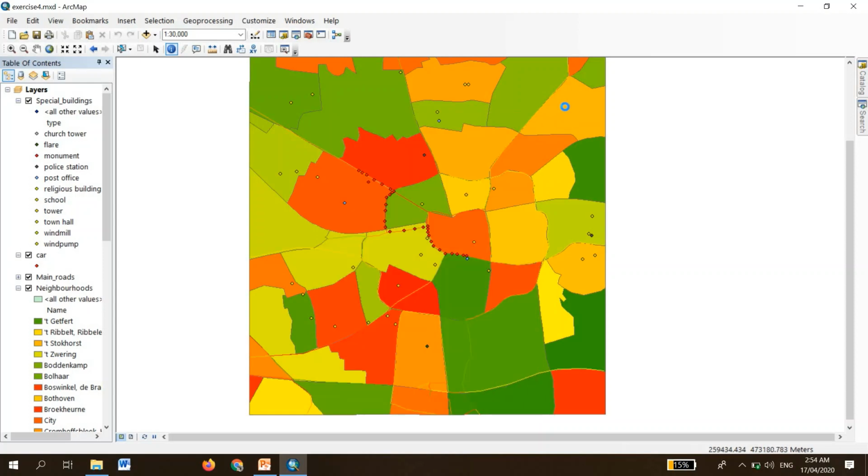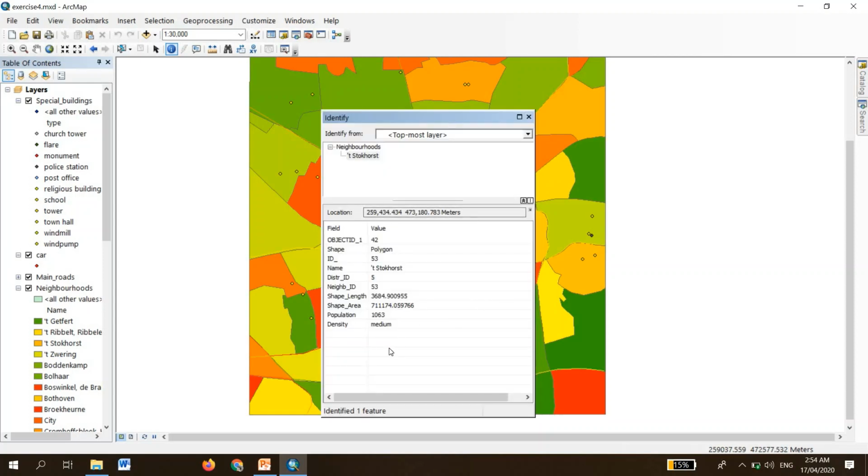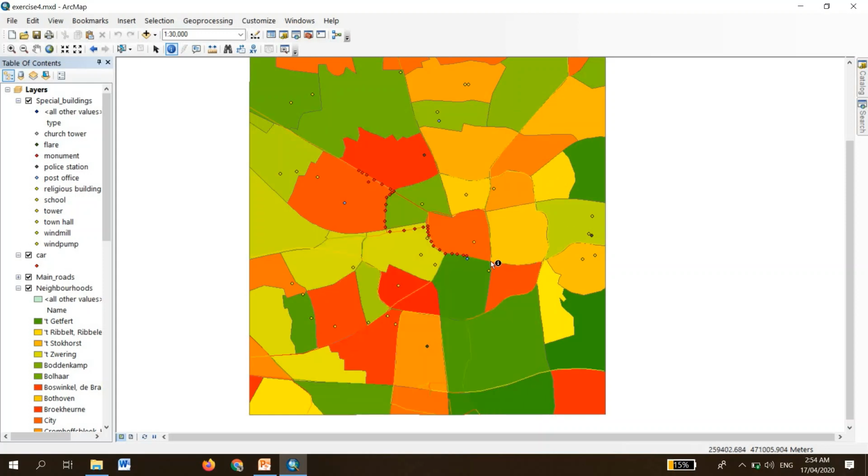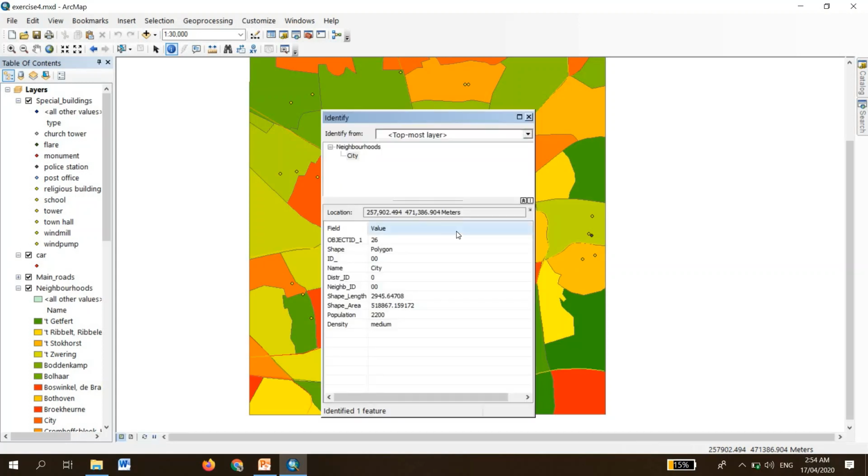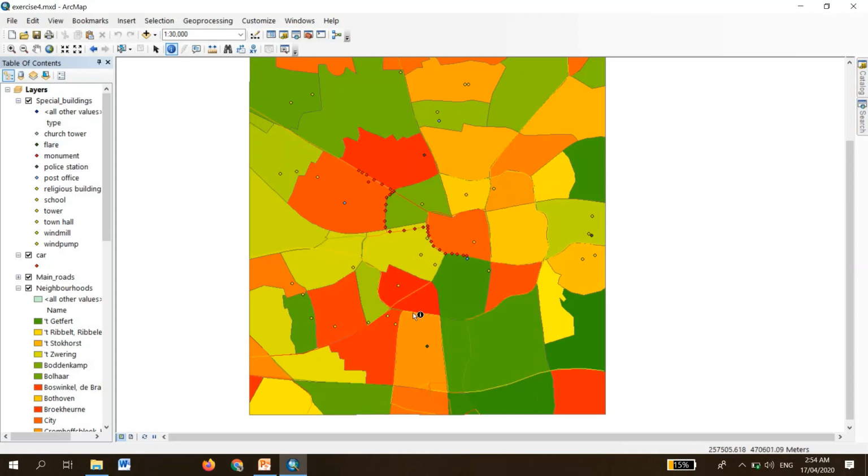So you can click another place, and it also gives you a population of 1,000, the density is medium, and the neighborhood is a different neighborhood. And then let's click on this one, and we also have a population of 2,200 where density is medium, and there is some other information that accompanies the areas.